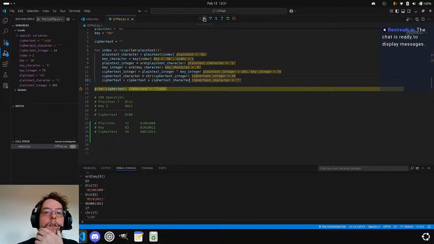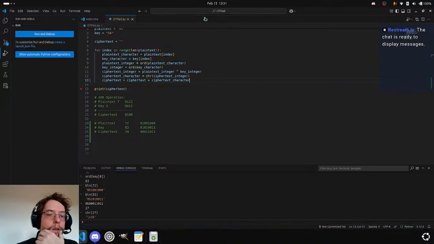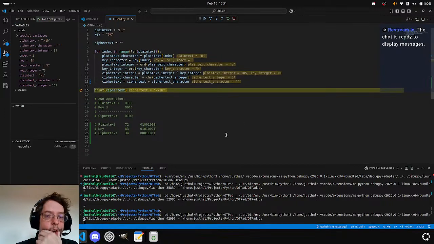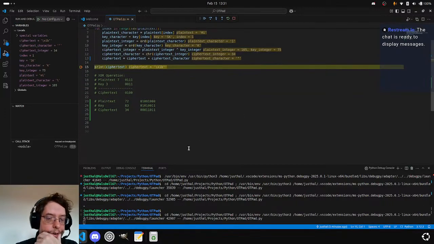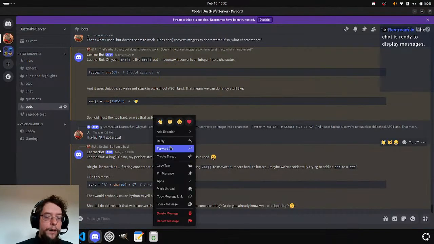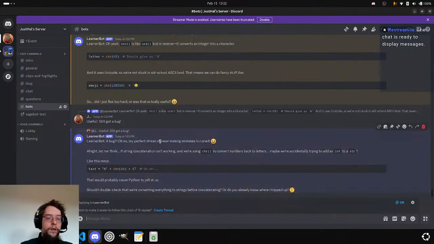Then execute again. And I think we just want to continue and run. See what we get. Hexadecimal 1B and a double quote. That's our ciphertext. Now we're going to attempt to decrypt it. Let's see how LearnerBot is doing. Problem solved. All good now.